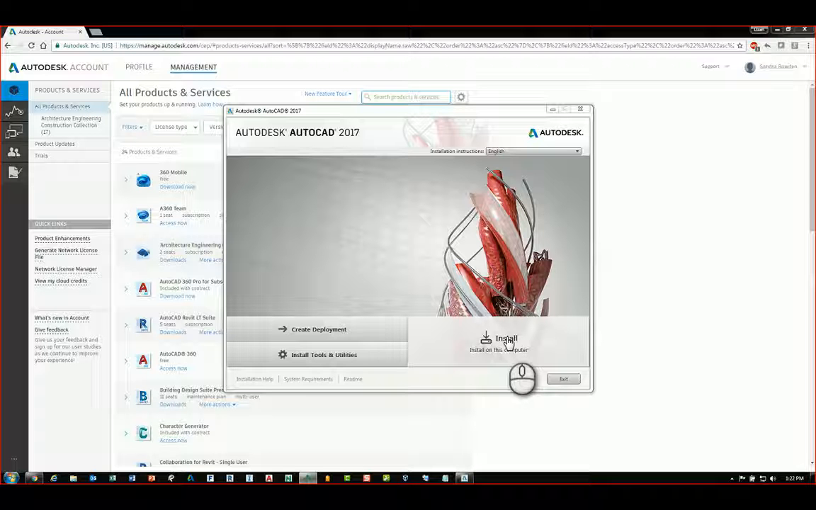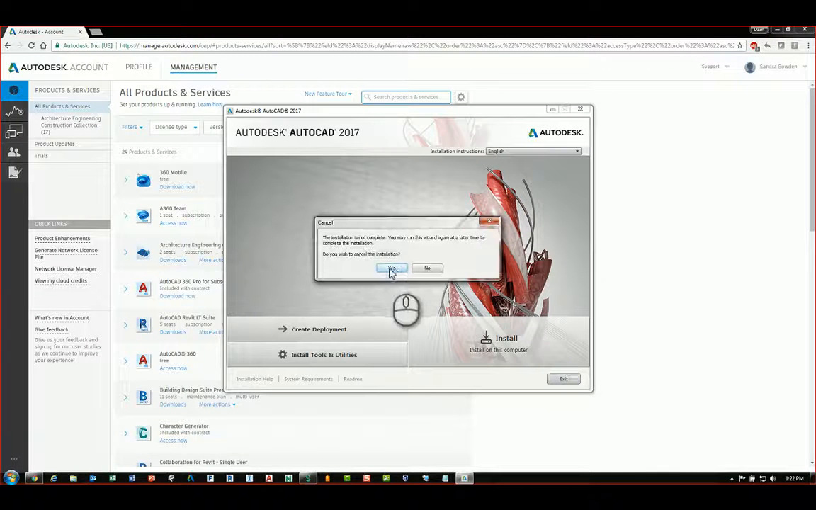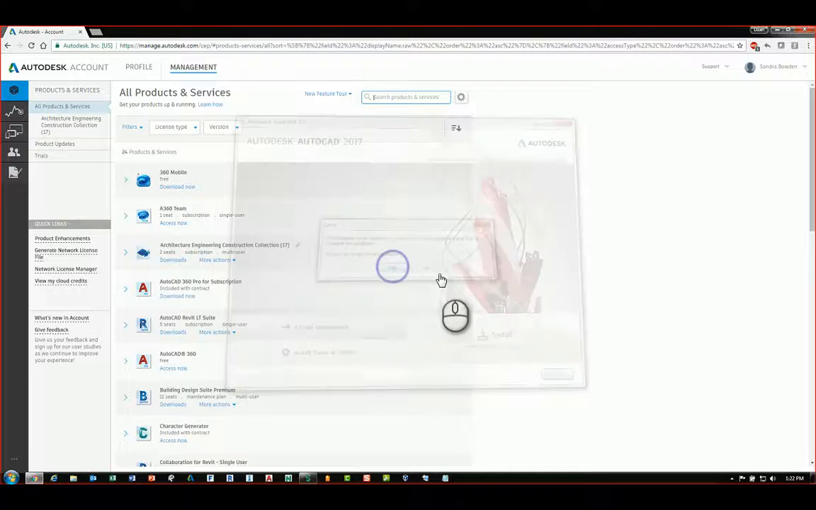Now, since I already have AutoCAD 2017 installed on this laptop, if I go and click install, it'll show that it's already been installed. But for you who are doing it for the first time, it'll ask you again for the serial number and the product key. Again, very, very importantly, I'm going to back out of this.